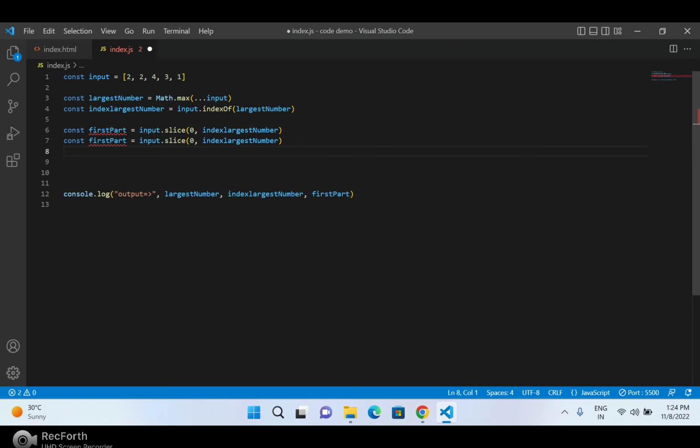The second thing, we will do the same thing. Over here it will be secondPart, and here we need to get all the array after the index. So we need to take index +1, because if you go with only the largest number's index, it will return including that element. The first element is always included in that array, so make sure you take the +1 part.